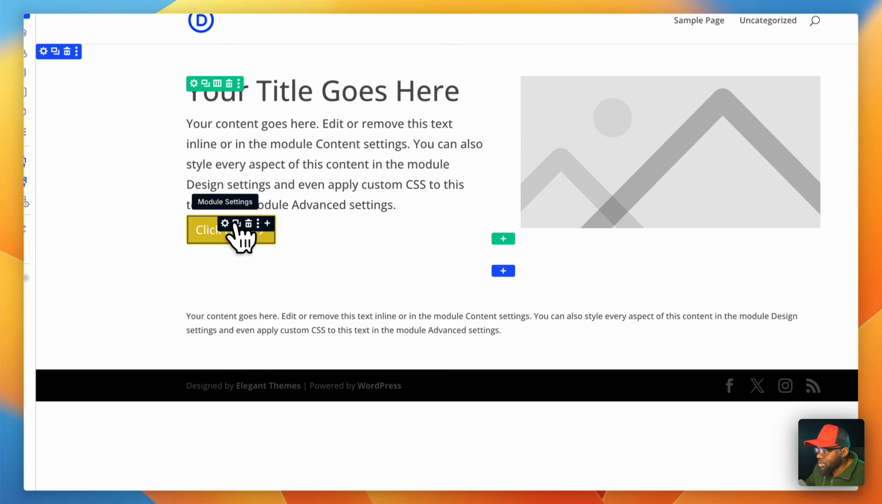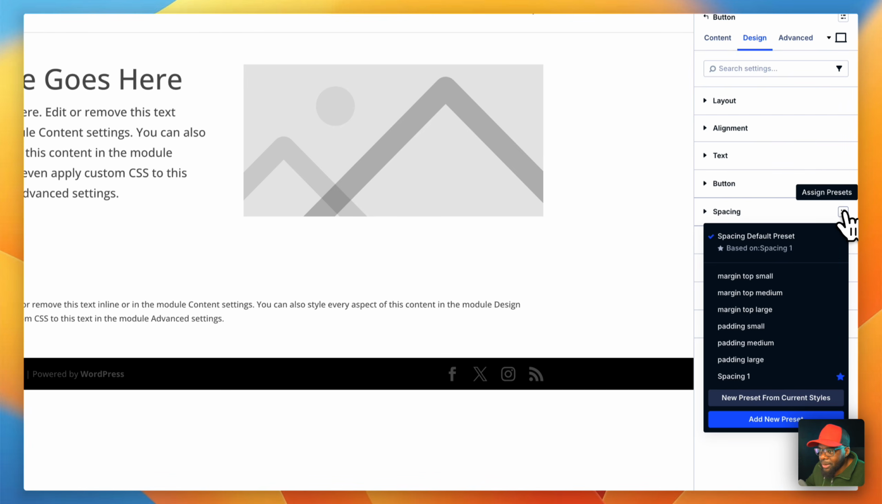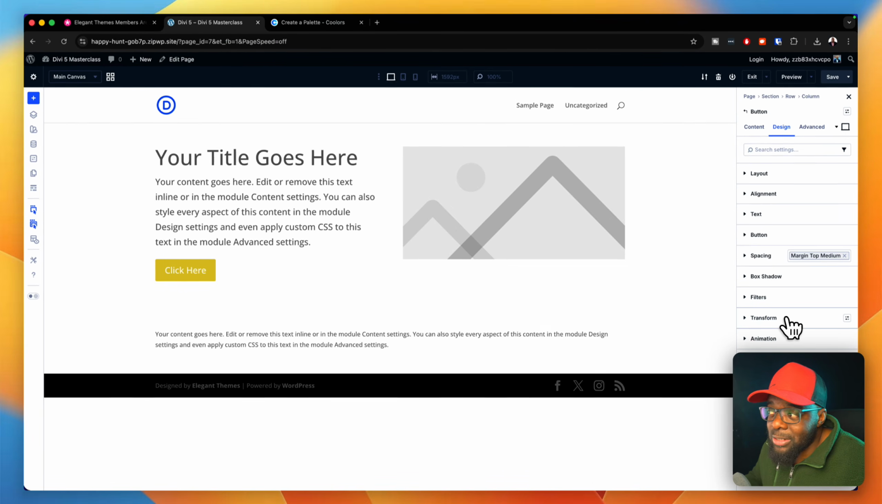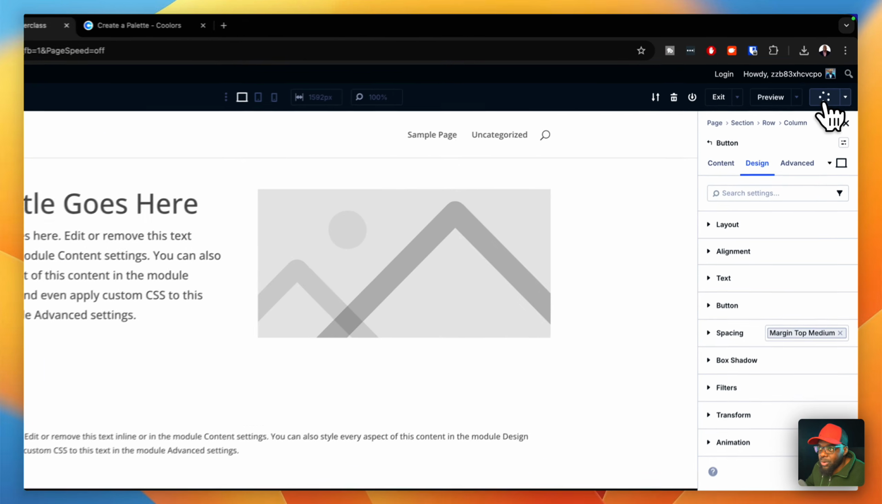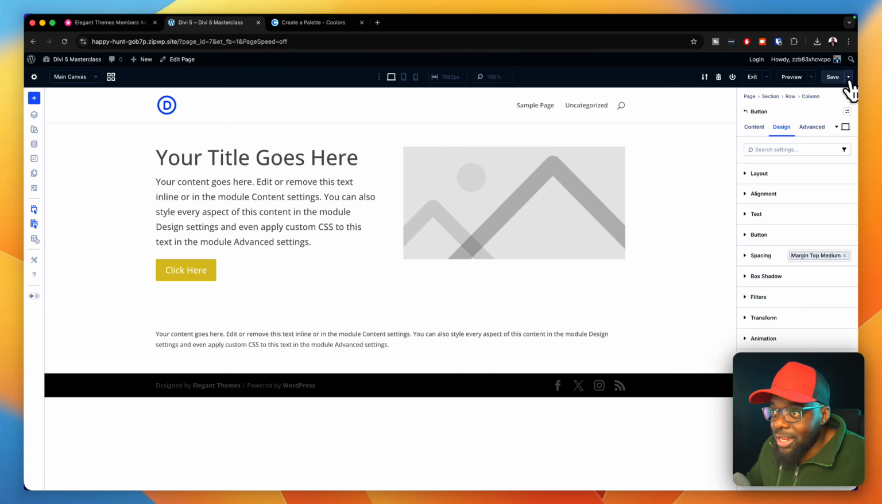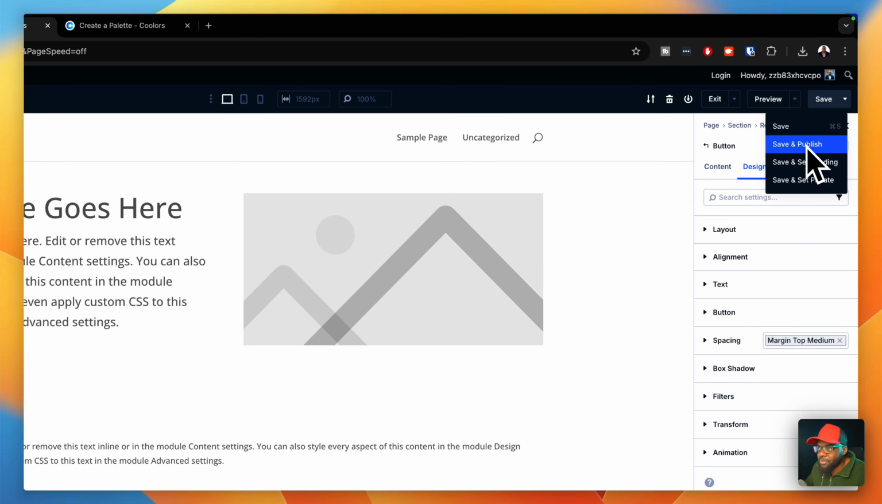Okay, I'm going to come over here to the button, and again come over to the spacing, and then I'm going to say margin top medium. You can see now my spacing is much better, but there's one thing that I want to show you, and that is for you to see that this is mobile responsive. So I'm going to save and publish. In fact, I'm going to preview. That's what we need to do. Preview on the front end.